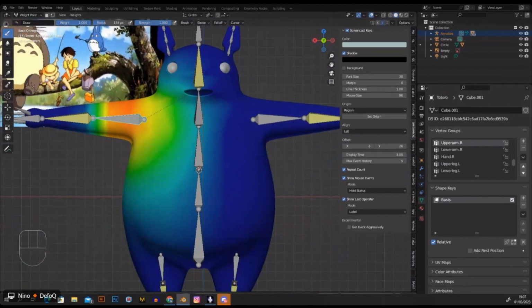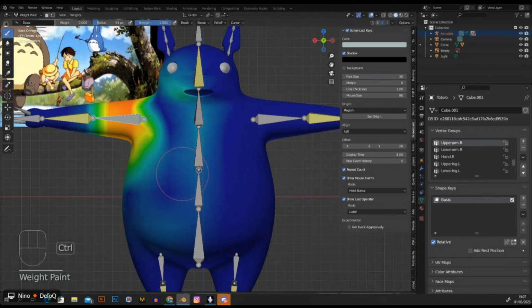And the way to do this is by simply setting the weight from 1. If the weight is 1, we can be painting some strong weights, so you get that red color. But if we set this to 0, we're gonna be getting that blue color. So I can actually remove weights, as you can see.